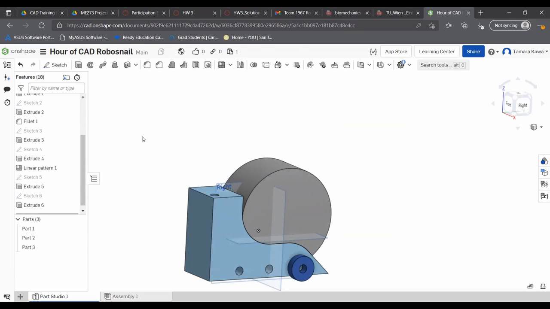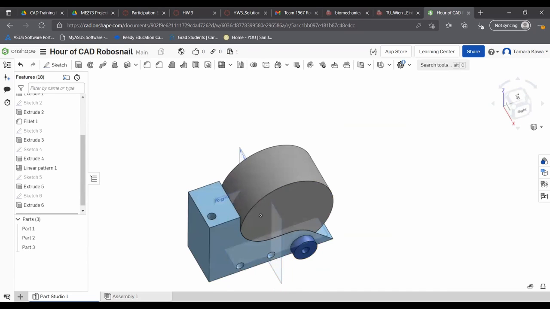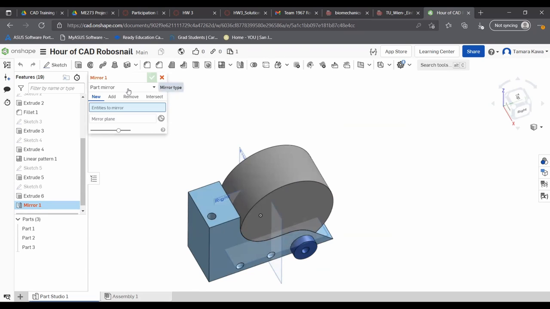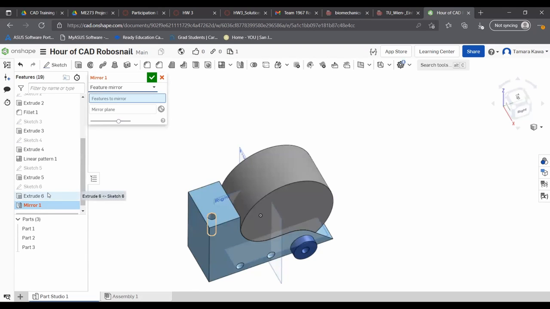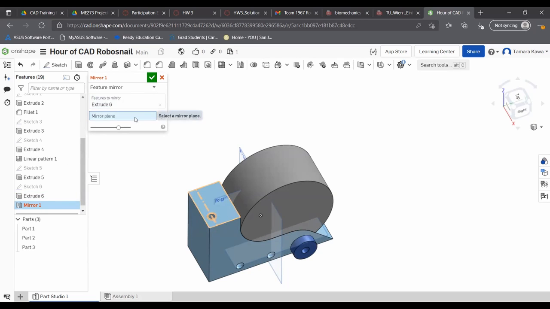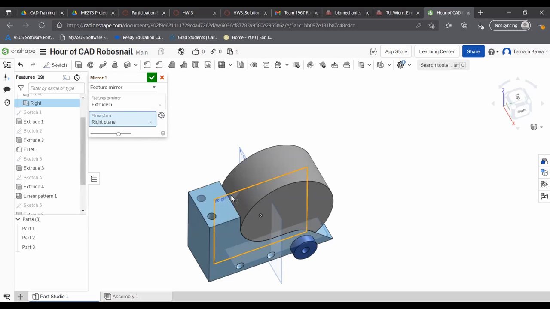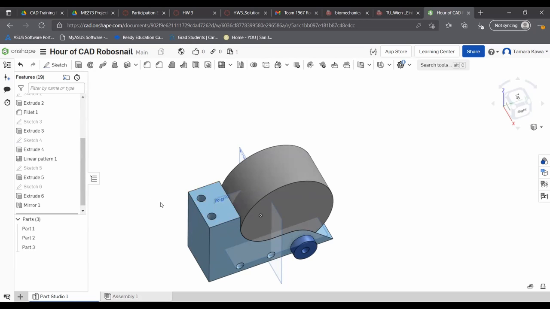Now, to use the mirror tool, you're going to be doing something similar to the pattern tool. So I'm going to select this icon right here. It's next to linear pattern, and I'm going to select mirror. And again, we don't want to do a part mirror. We're going to do a feature mirror. And the feature we want to mirror is extrude 6. And now we have to select the plane on which we're going to mirror this feature. And we want to mirror it to the other side. So we're going to select the right plane, and it'll create the exact same feature right there with the check mark, and you're good to go.